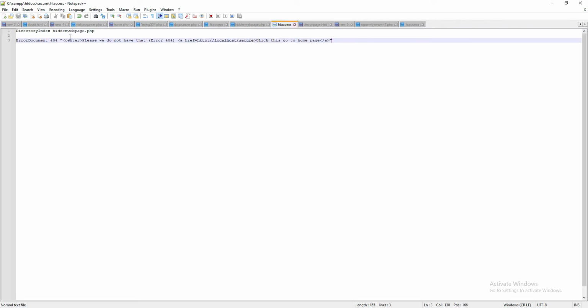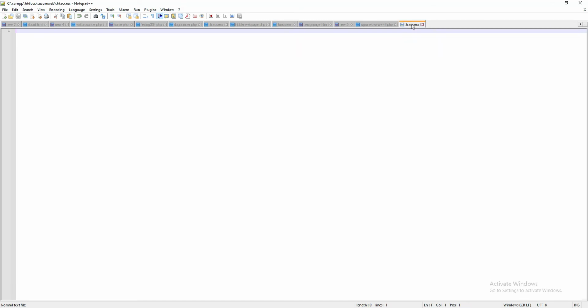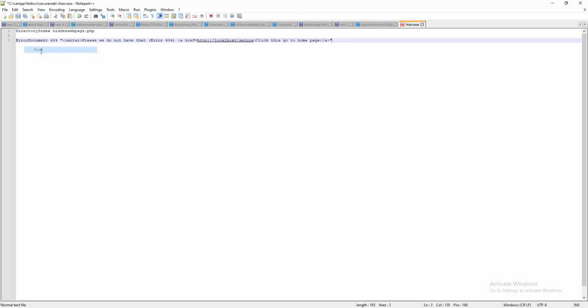So I just want to copy this one. This is what I need. This is the two statements that I need to work with my .htaccess. Okay, so this one tells the web server where to find the file for the home page.